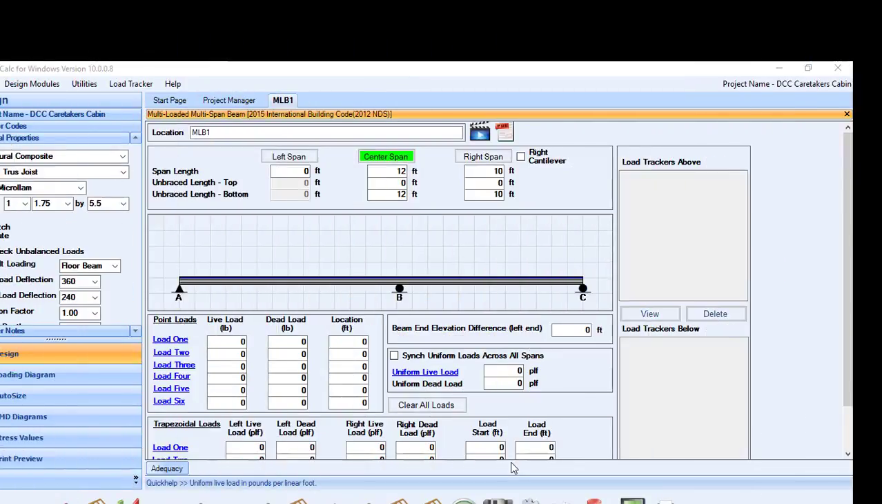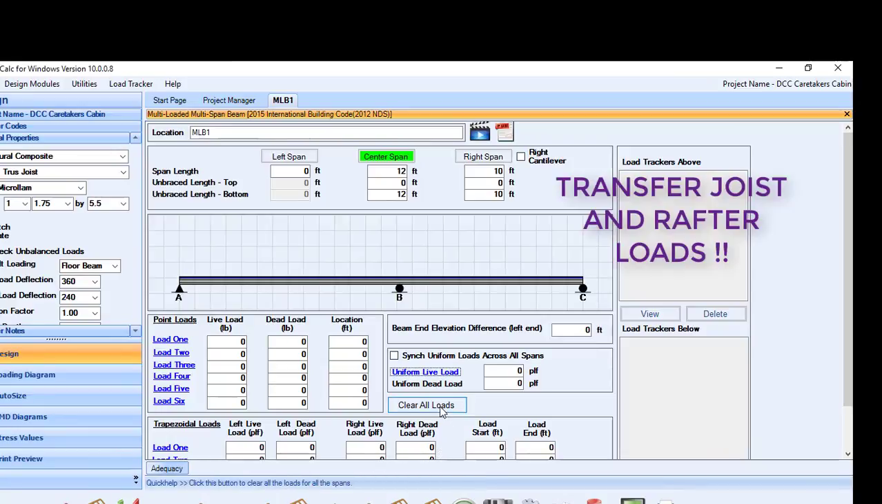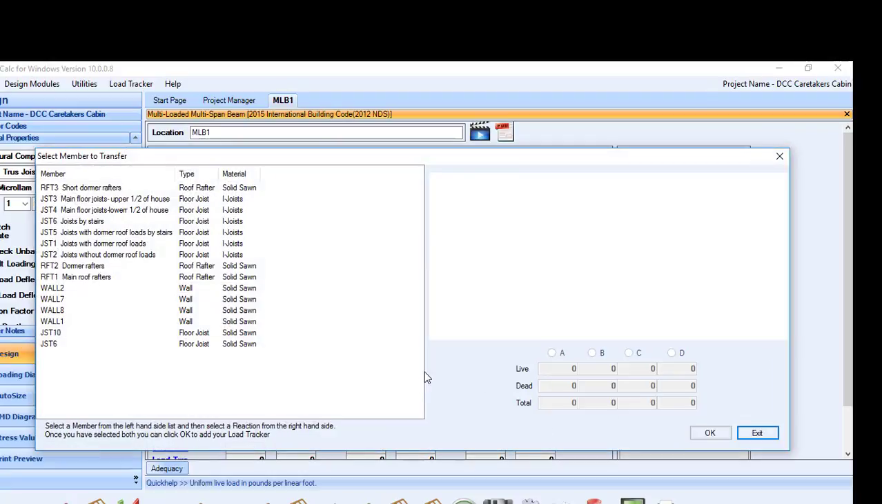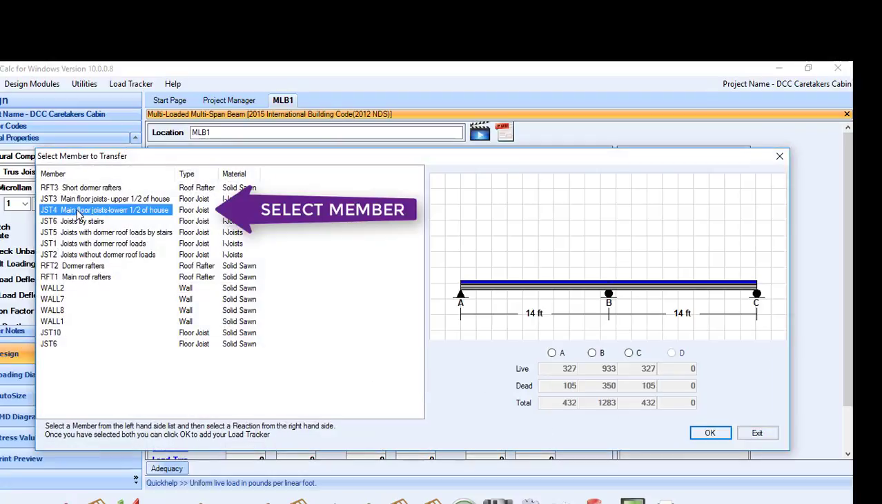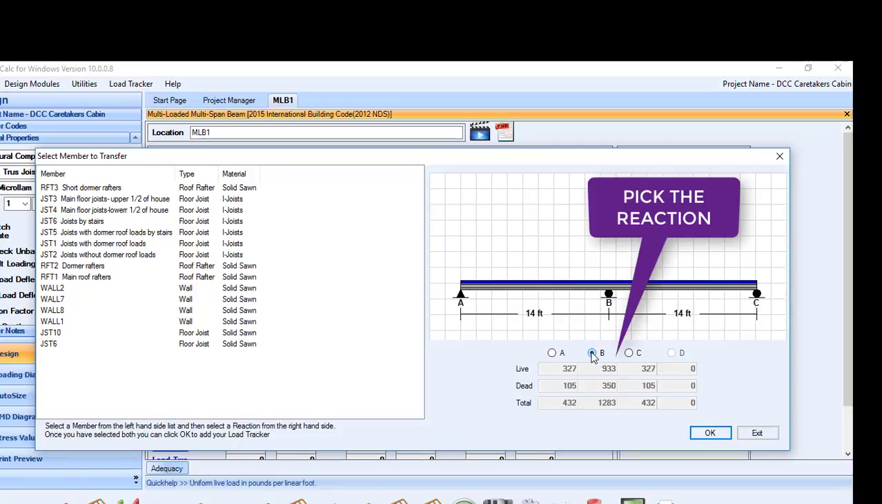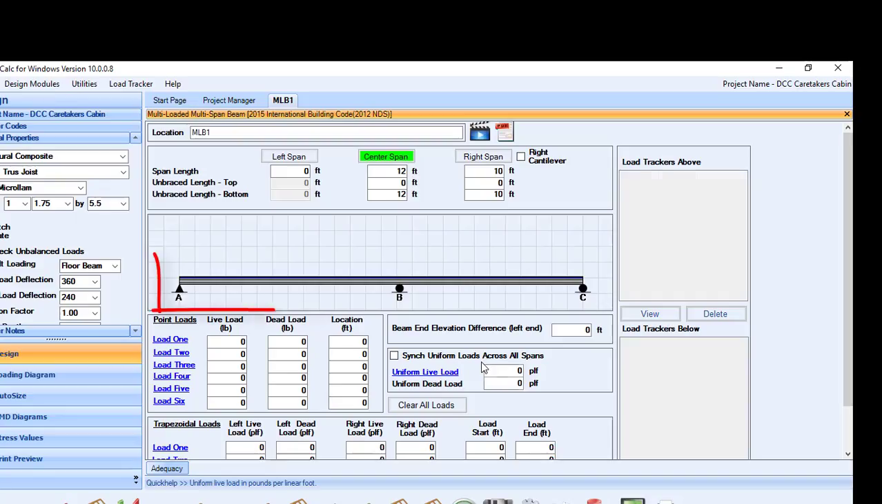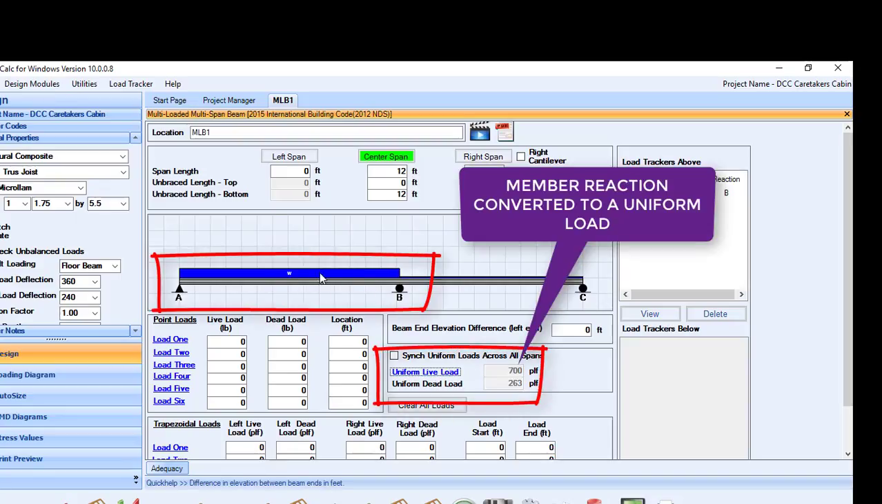The transfer of point loads in itself is a powerful tool, but where you can save even more time when you wish to transfer joist and rafter loads is in the multi-loaded, multi-span module. All you have to do is click the uniform load hyperlink. Select a previously designed joist or rafter load that you wish to transfer, click which reaction you wish to transfer, and this load will be converted from the member reaction to a uniform load on the beam span.